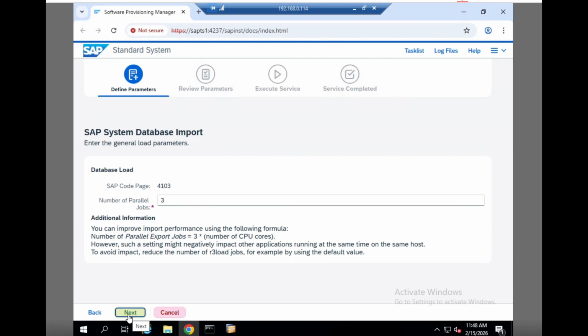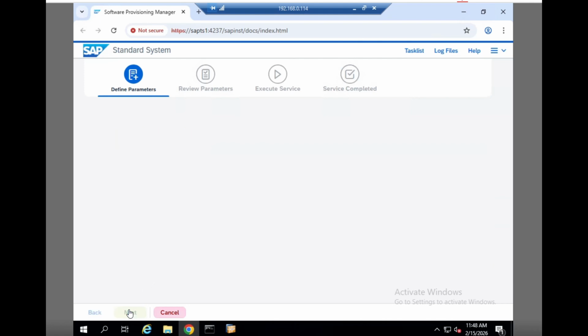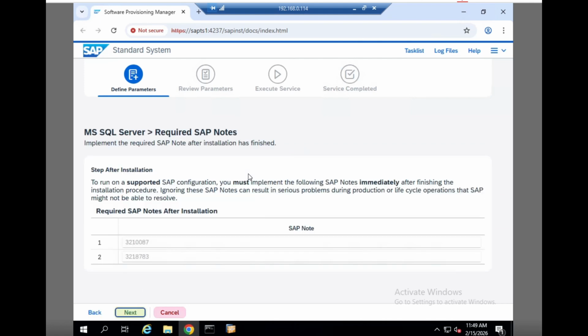This is the number of parallel jobs for the database import during the SAP installation. This we can change as per your RAM size. We have selected 9. Click next. These are the SAP notes you have to follow post installation. These are the memory parameters, memory settings you need to change after the installation. Click next.